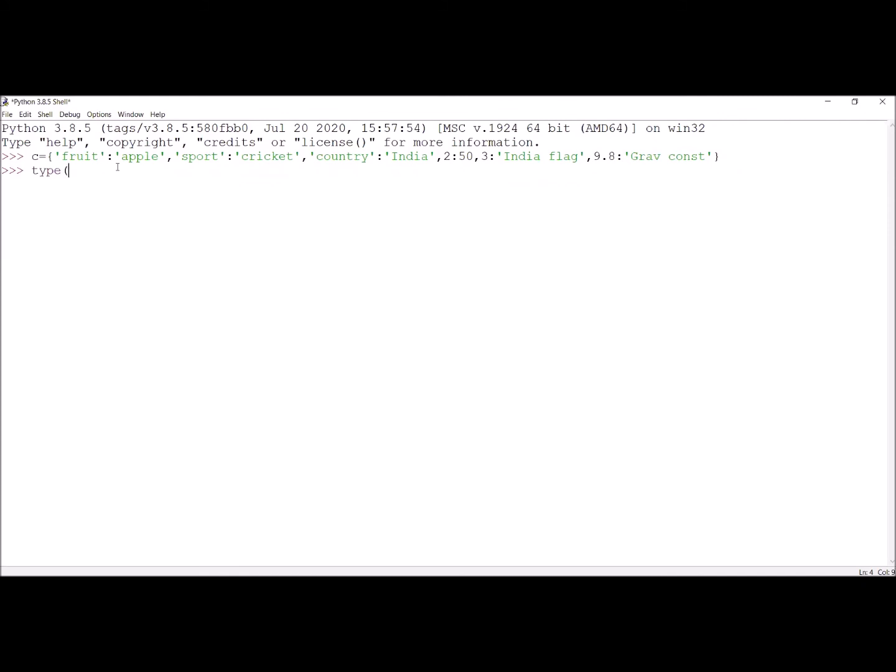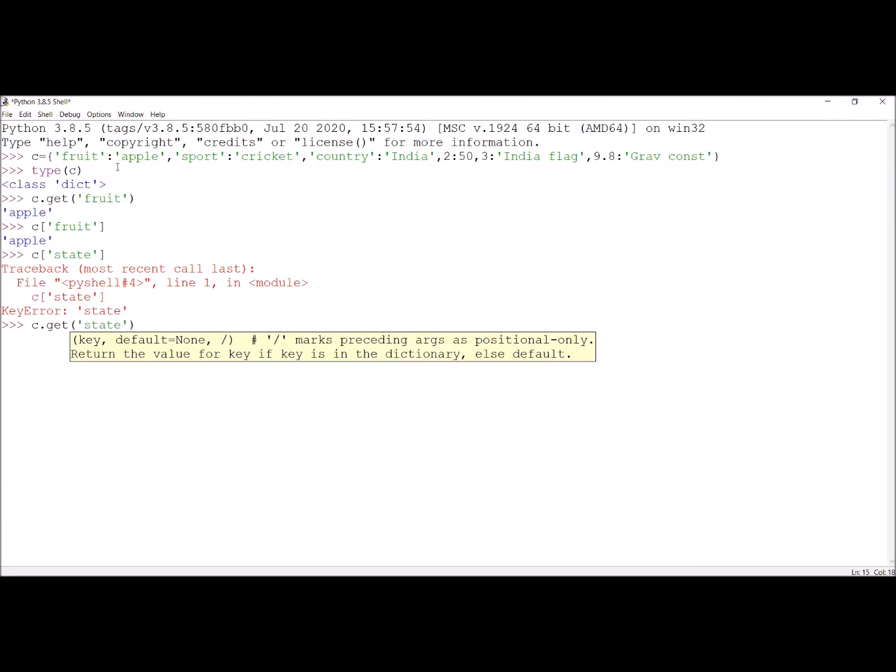Now I am checking the data type of C. It is a dictionary. C dot get. Now I am giving the key and asking for the value: apple. I can also give this as C in square brackets, fruit, and the same result will come. But when I give a key like state, which is not there at all, an error comes. So when I write C dot get state, it is not giving any result.